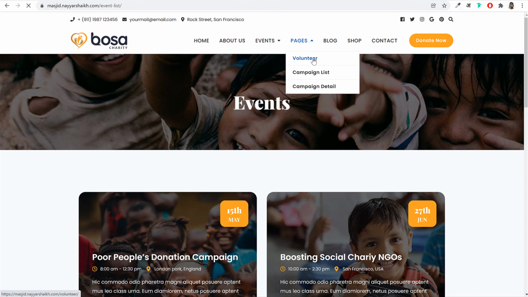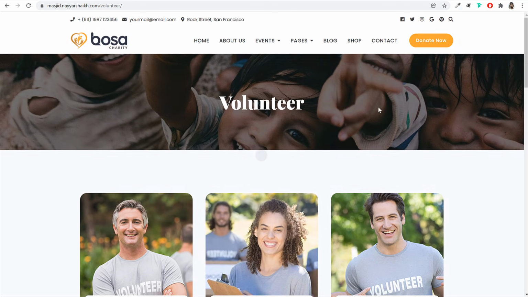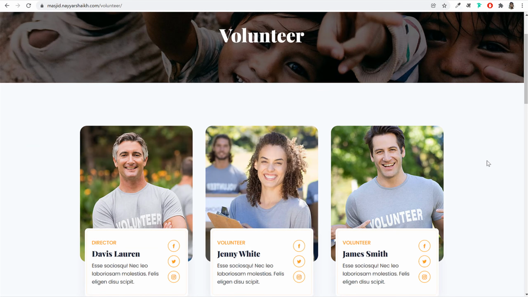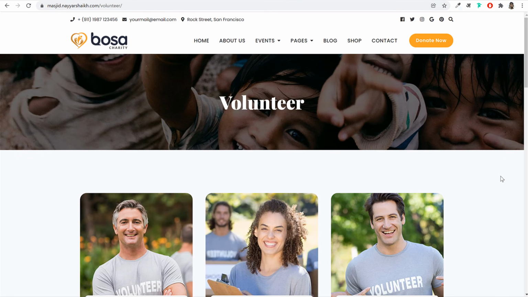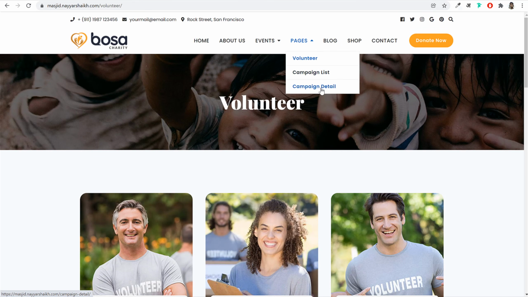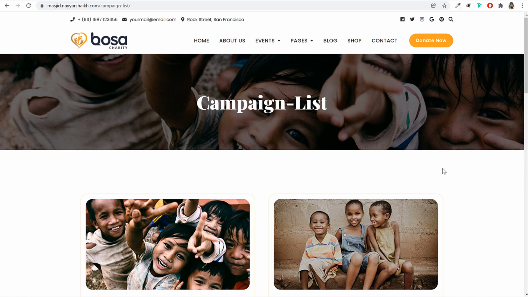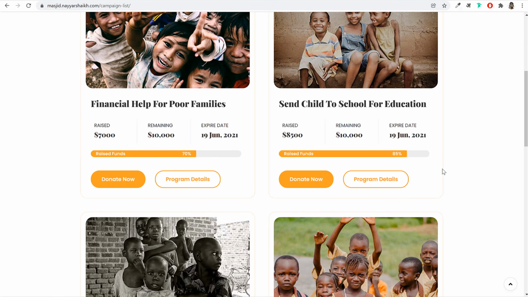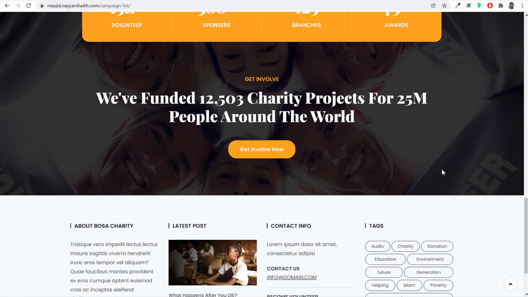Then we can also create a volunteer page. So in the home page, we just displayed 3 main volunteers, or 3 main members. In this page, you can display all the members that are connected with you. And then we have some more pages. We have seen the campaign detail page. Let's see the campaign list page. So this is how your campaign list page will look. So here you can list all your campaigns in one place.